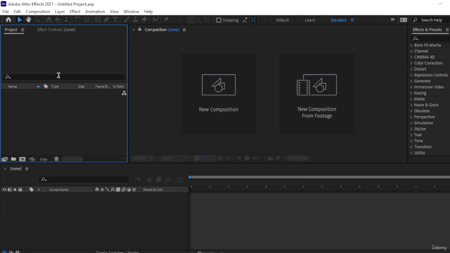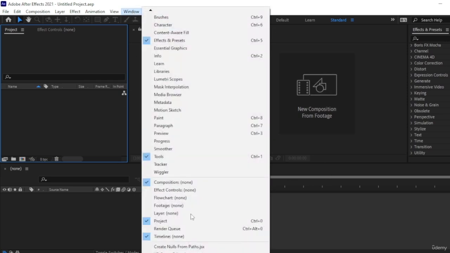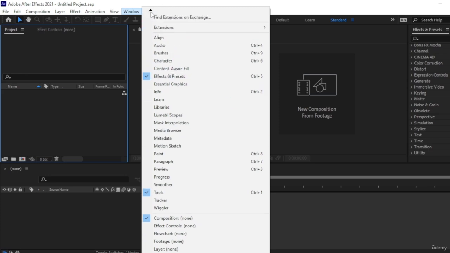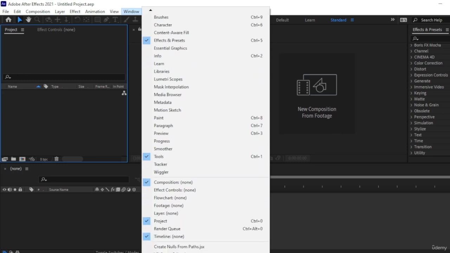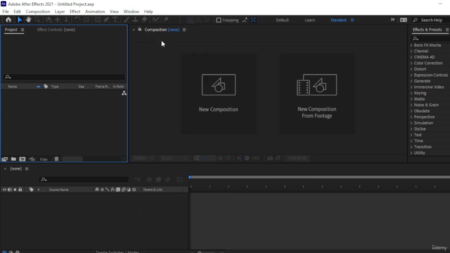So the things you'll need for this lesson are the project panel, the timeline, and the composition panel. If you're not seeing these three, just go to Window, then come down. Oh, we're already down. Because when you first come in, you would be all the way up here. So just click the triangle at the bottom and go all the way down. Make sure composition, timeline, and project are checked, or else whatever we say in this lesson is going to be really confusing because you don't have these panels.